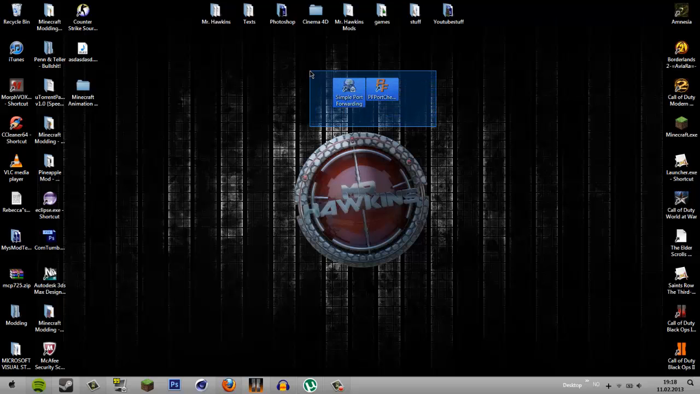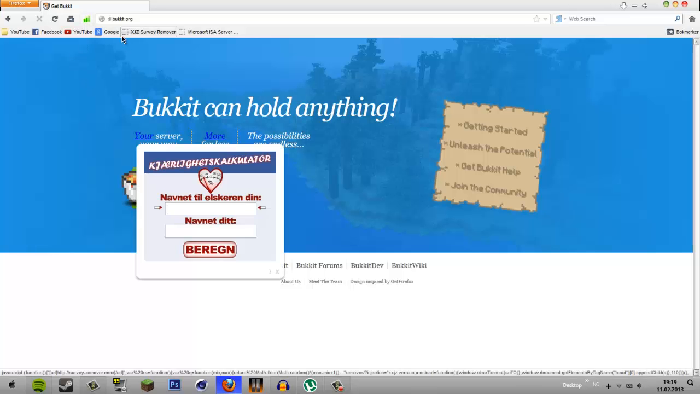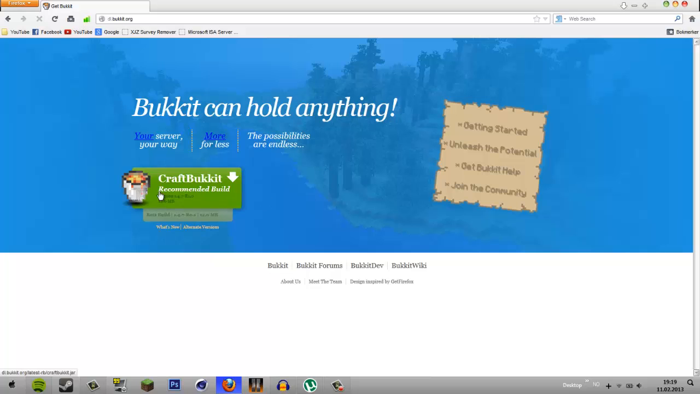Okay, so there are two programs needed. It is Simple Port Forwarding, and it is the PF Port Checker. The PF Port Checker is basically to check if the ports are open, and the other is to port forward. This is safe, simple, and easy to use, so I highly recommend downloading this program. I will have a link in my description as always, guys, and the first link after you download these two is dl.bukkit.org. Here you will get your CraftBukkit.